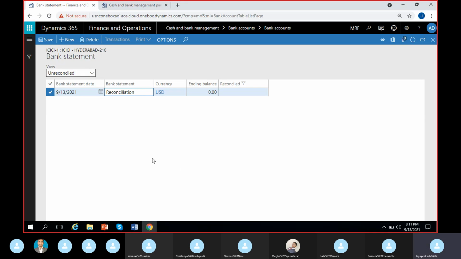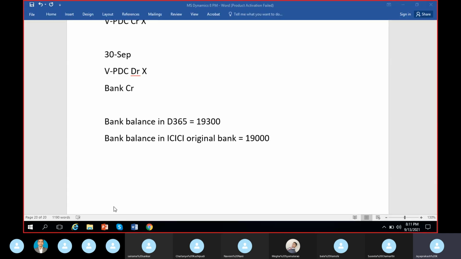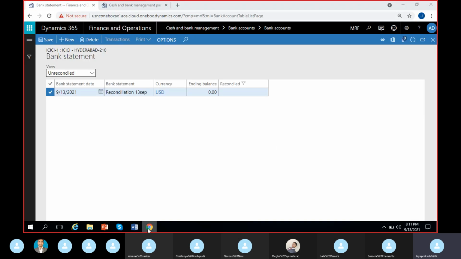Reconciliation 13 September, right? So it's in US dollar only, since the bank account currency is US dollar only. And the ending balance that you have to enter here is the ending balance that you have identified in the original bank statement. So that is 19,000, right? So I'll enter 19,000 here and save this.